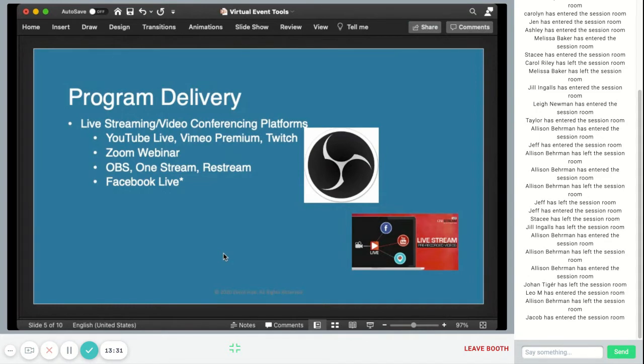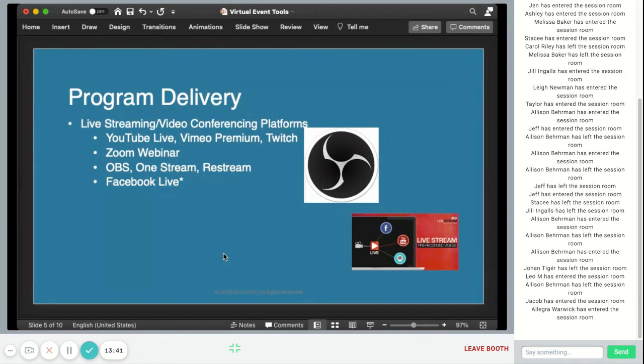The benefit to OBS is it's open source. It's free to use. There's a ton of stuff online on how to get started there. And it gives your attendees that feel of, this is a produced show. This is real. This isn't just somebody with a video camera. This is an actual live stream. So OBS is open source, and it allows for more creativity.